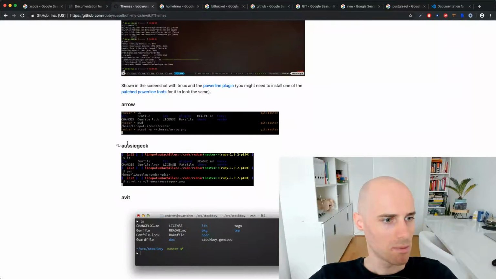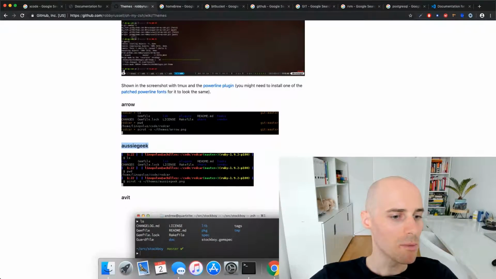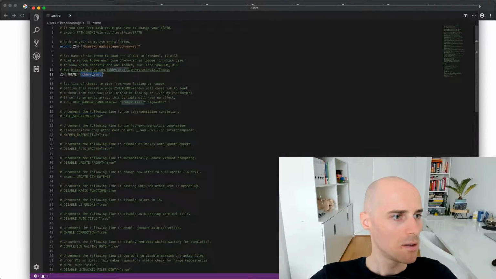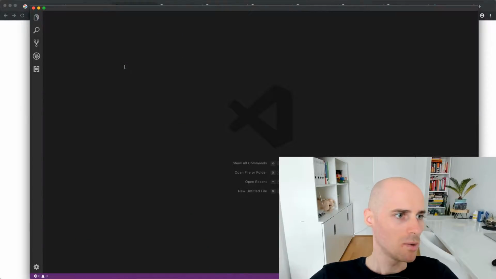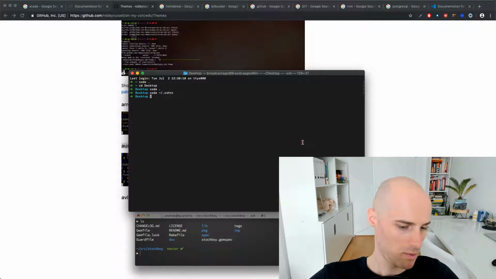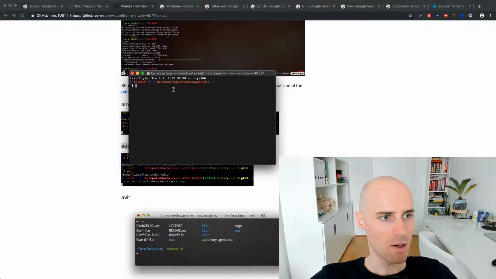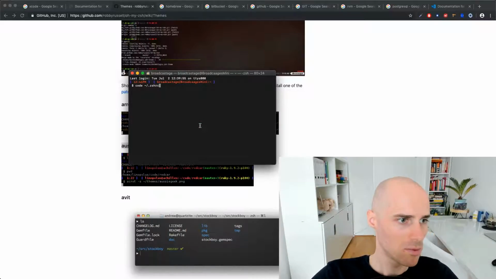Yeah, I would say let's take Aussie gig. All right, now we're going back to that file, Aussie gig, saving it, quitting it, closing it. Also, we have to close our terminal now. Opening the terminal again. And now, as you can see, it's a different theme. So let's change it back to the default.